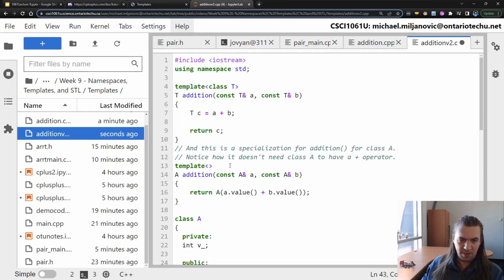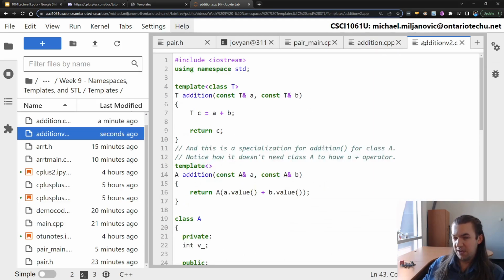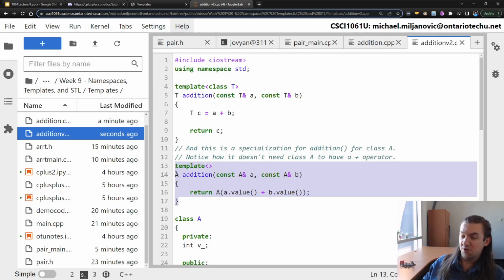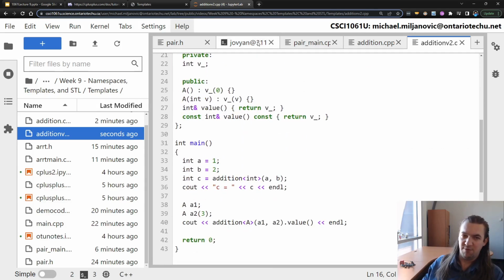Yoink. And now, instead of using the friend function with the overloaded operator, I don't have that, but what I do have is a different version of the addition function. And this is specifically going to work with A objects. So here I don't have anything in the triangle brackets because I know it's only going to work with A. But I do still have to specify that this is related to another function that is a template function. So this is a template specialization for addition for our A class. And we don't need the plus operator because all we're doing is constructing a new object, giving it the two values we're adding together, and returning that. And when I run this, it should do exactly the same thing as the other one.